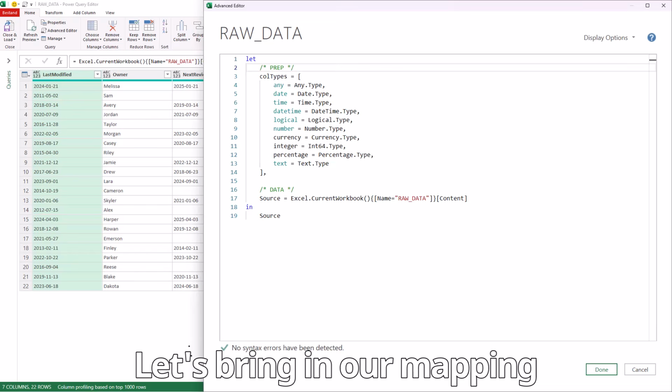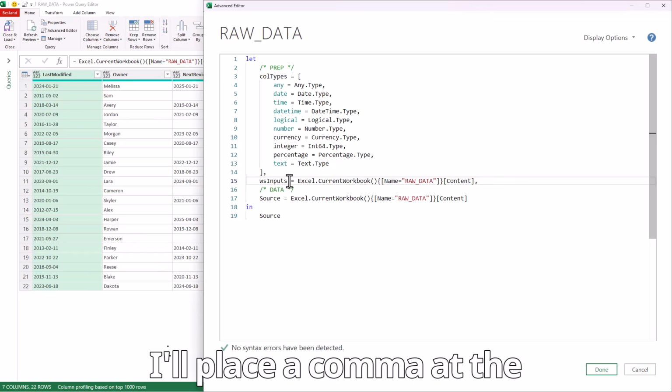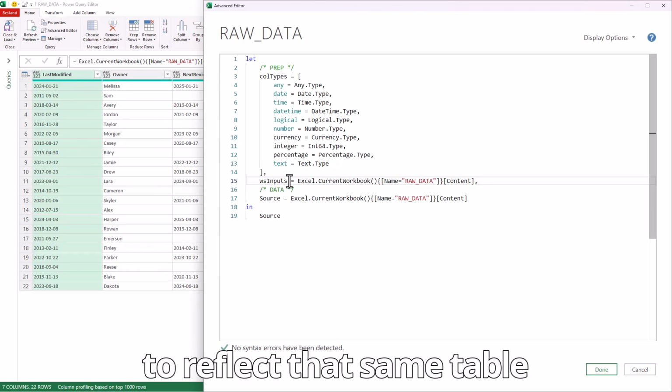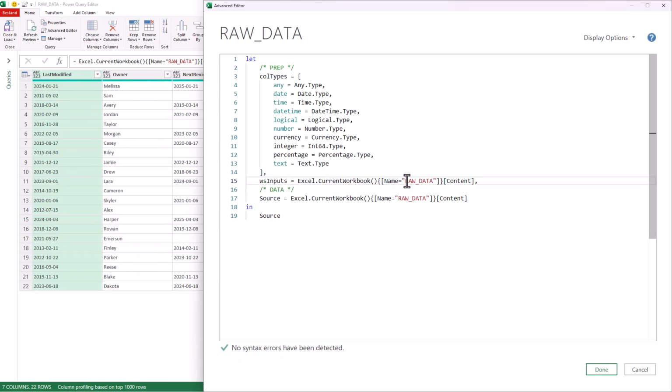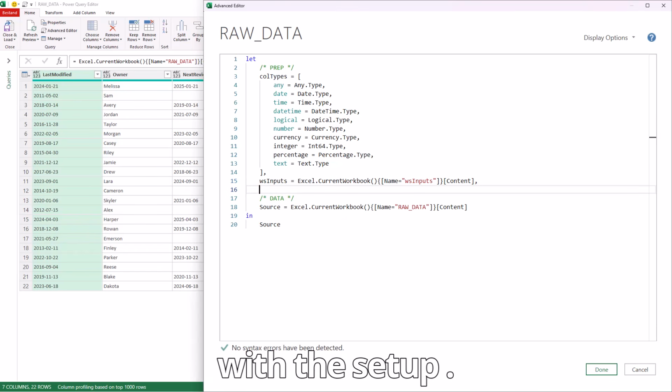Let's bring in our mapping table, and I'll copy the source step. And I'll call that WorksheetInputs. I'll place a comma at the end, and all we have to do is update that row selector to reflect that same table. Here, instead of RawData, WorksheetInputs. We've already seen this table, so let's continue with the setup.